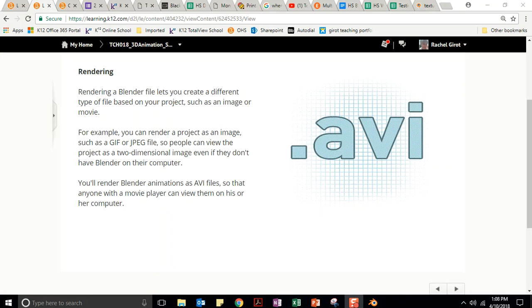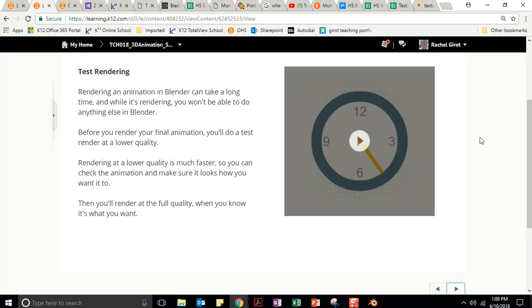Rendering a Blender file lets you create a different type of file based on your project, such as an image or movie. For example, you can render a project as an image if you wanted to, such as a GIF or a JPEG file, so people can view the project as a 2-dimensional image even if they don't have Blender on their computer. You'll render Blender animations as AVI files, and that's what I showed you how to do today. Remember how you changed it from a PNG to an AVI?